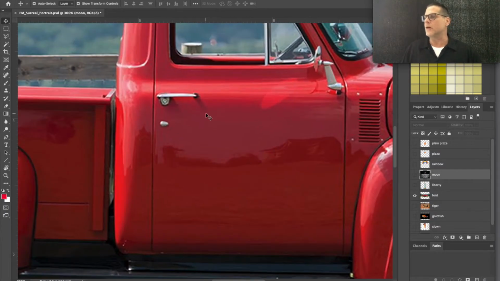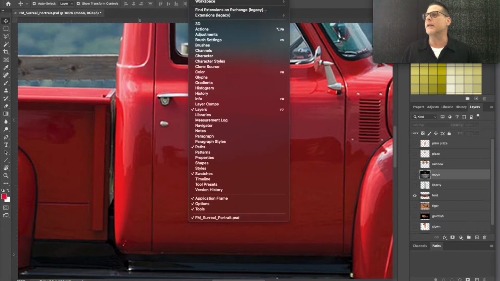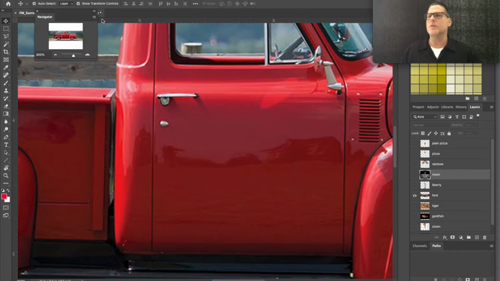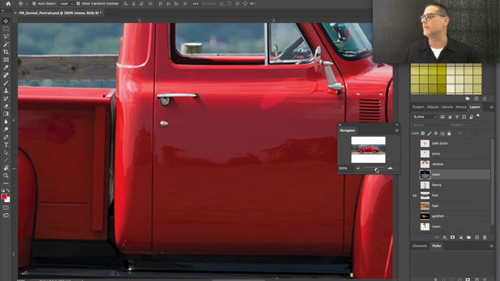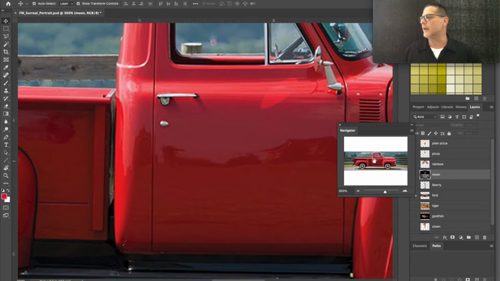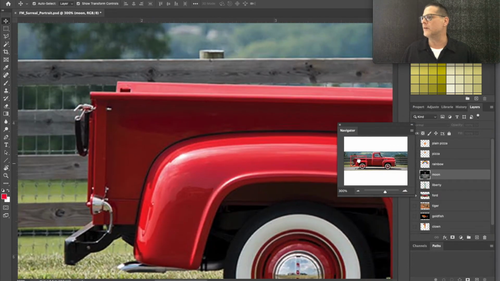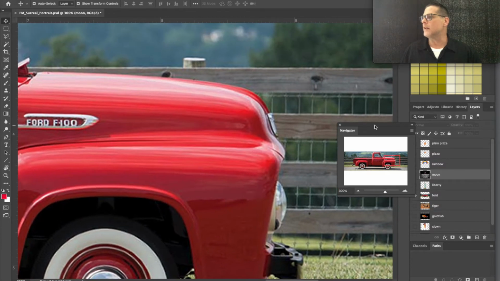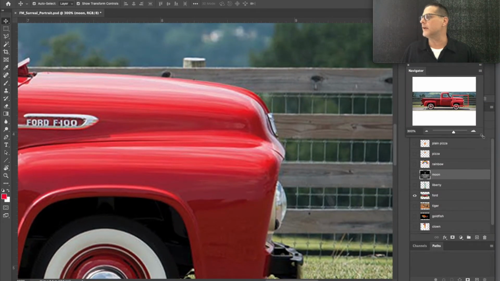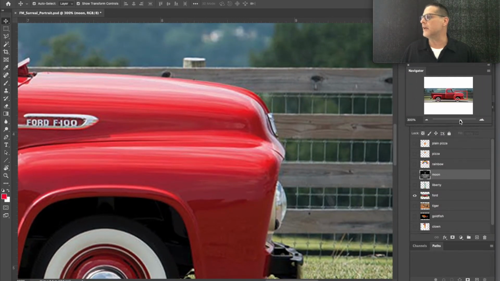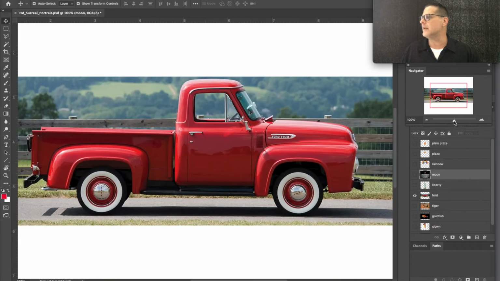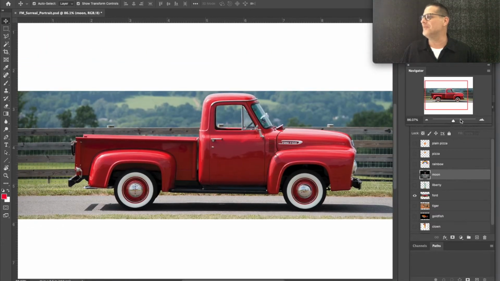Now I'm real close here, so how do I navigate this mess? You can go to Window, and you can go to Navigator. It's one of my favorites. So you bring this navigator over here, check it out. There's the pickup truck, and I can click here and move around. Pretty neat. So I like to leave my navigator right here for now. And like I said, you can zoom in, zoom out, zoom in, and then you can move this around.